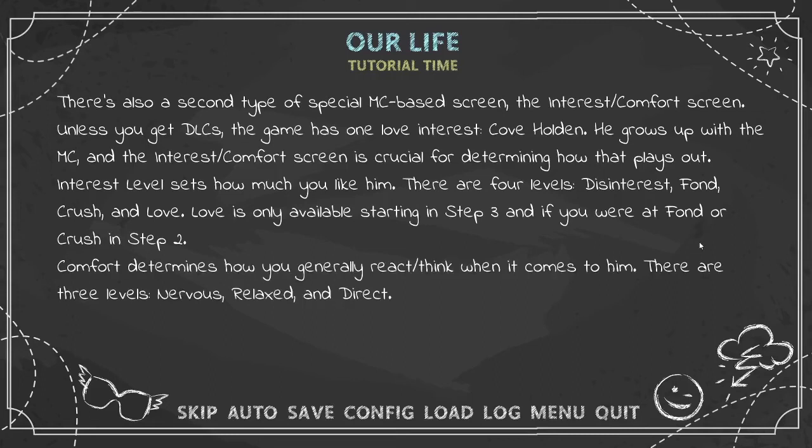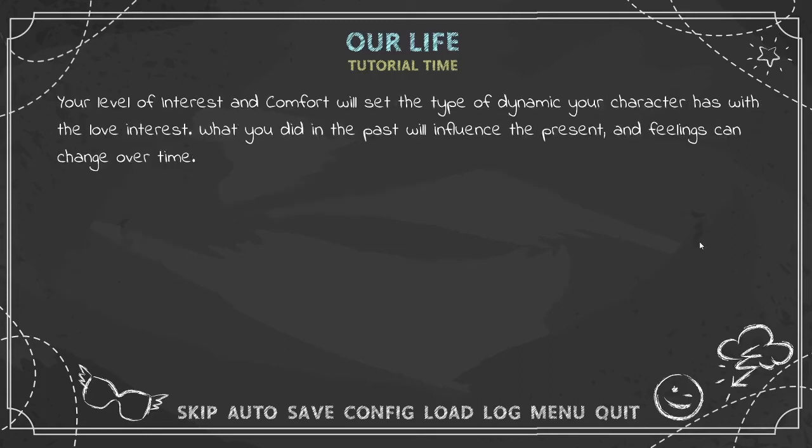Makes sense. Comfort determines how you generally think when it comes to him. There are 3 levels: nervous, relaxed, and direct. Your level of interest and comfort will set the type of dynamic your character has with the love interest. What you did in the past will influence the present, and the feelings can change over time. So this is pretty involved.